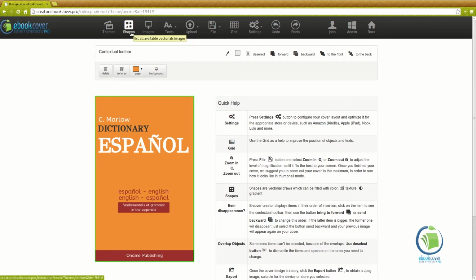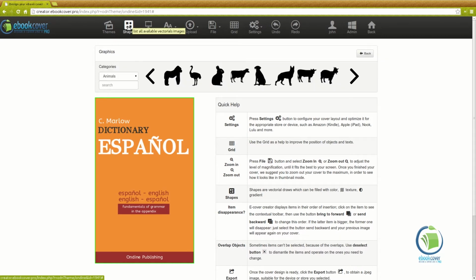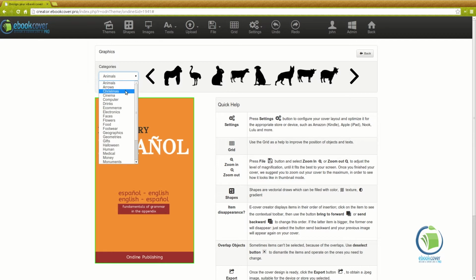Today we are going to show you how to use shapes. Clicking on the Shapes button in the upper part of the screen, the Shapes bar will appear here below. As you can see, there are a lot of categories from which to choose. Today we are going to show you how to use geometric figures to highlight texts or create graphic effects to obtain a very professional cover.